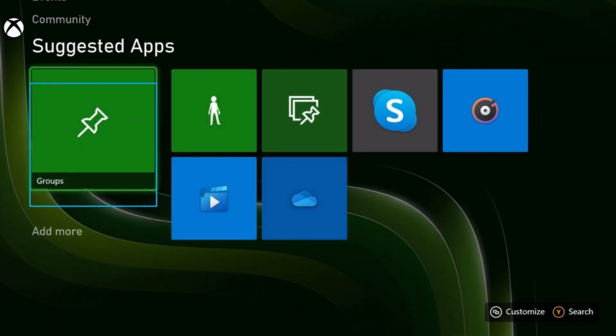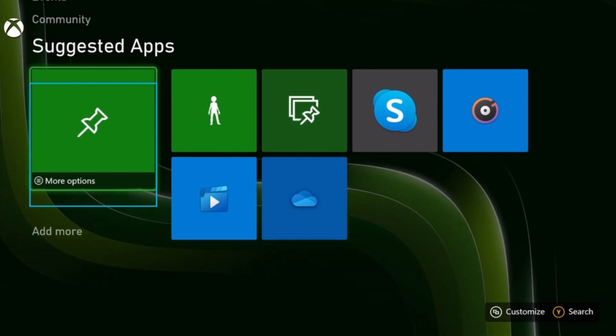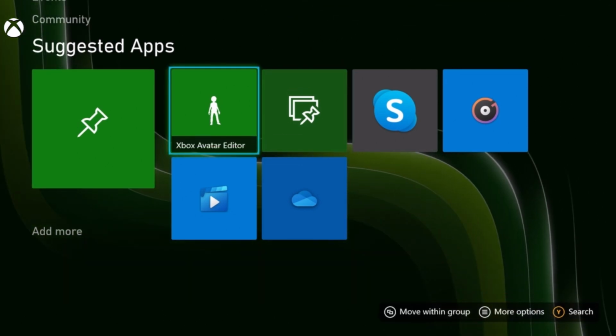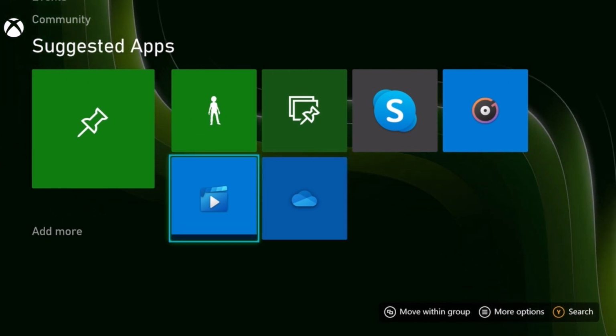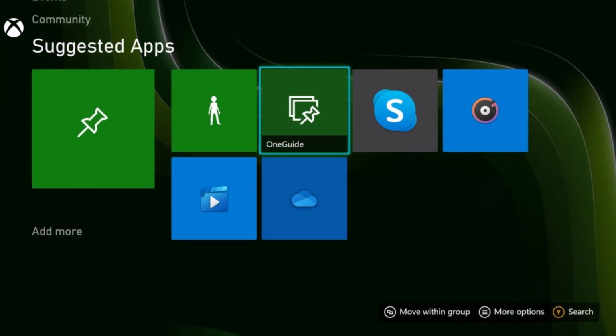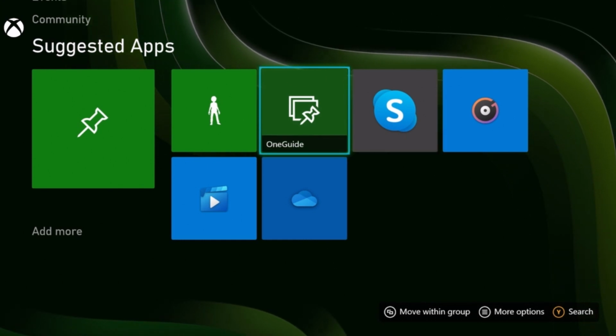The next one is suggested apps. So apps that you just downloaded or whatever, you can go ahead and use them here. And usually if you just booted up your Xbox for the first time, then you'll basically have a bunch of these different apps here, which is really, really awesome.